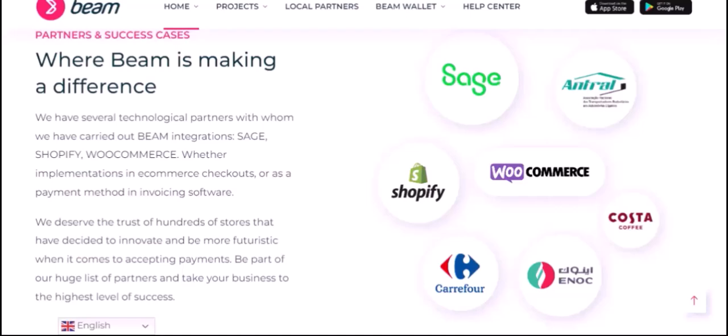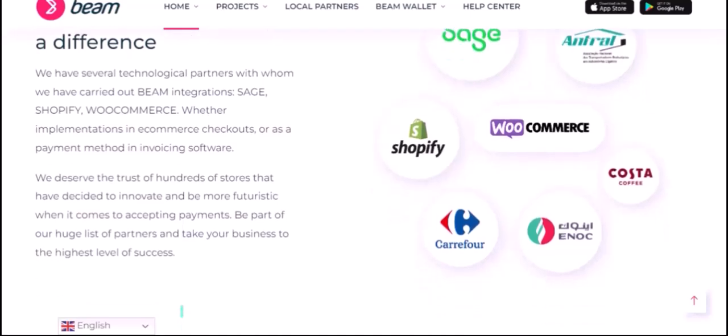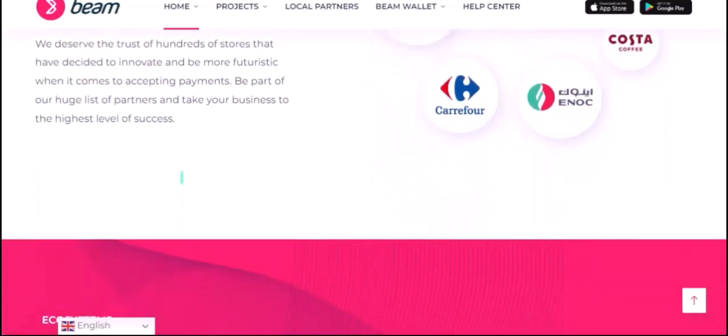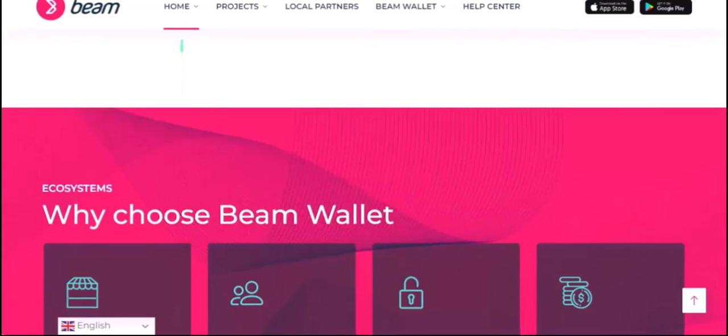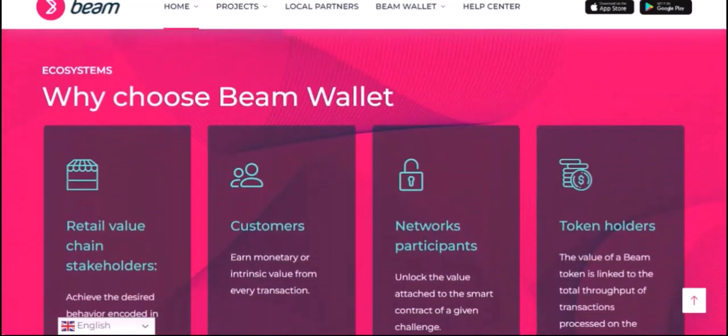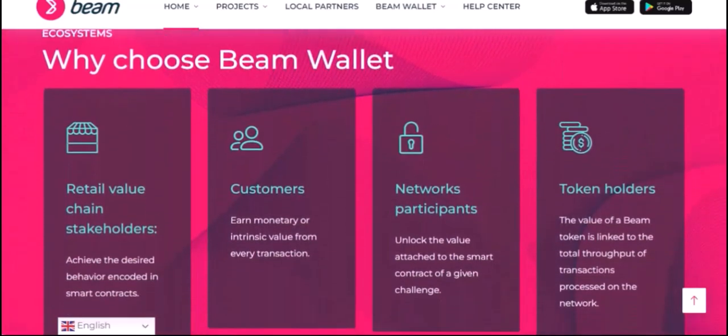Stay updated. Keep your wallet software updated to the latest version to benefit from bug fixes, security enhancements, and new features. Checking your Beam wallet balance is a simple yet essential step in managing your cryptocurrency. By following these methods, you can easily monitor your funds and ensure you have a clear understanding of your financial situation.